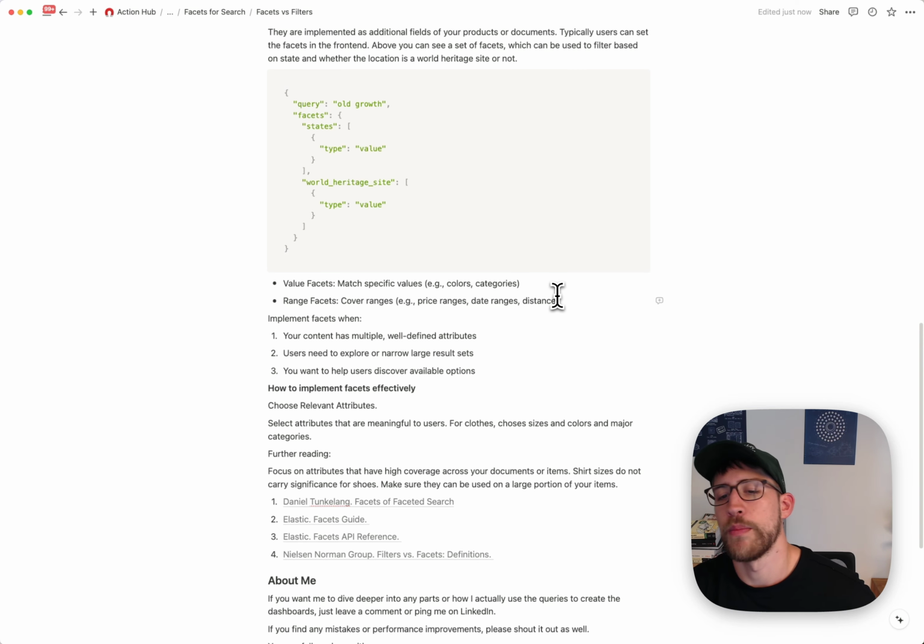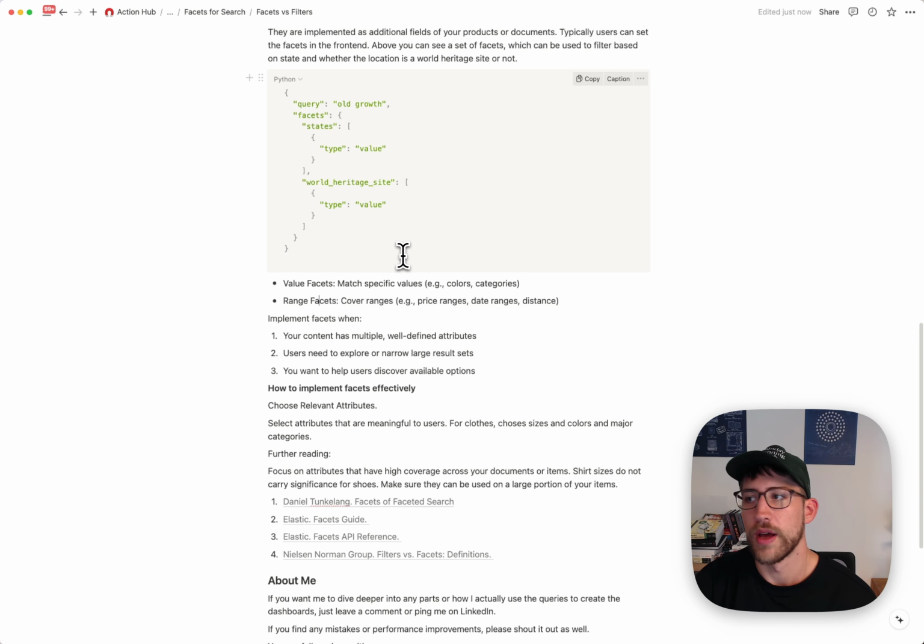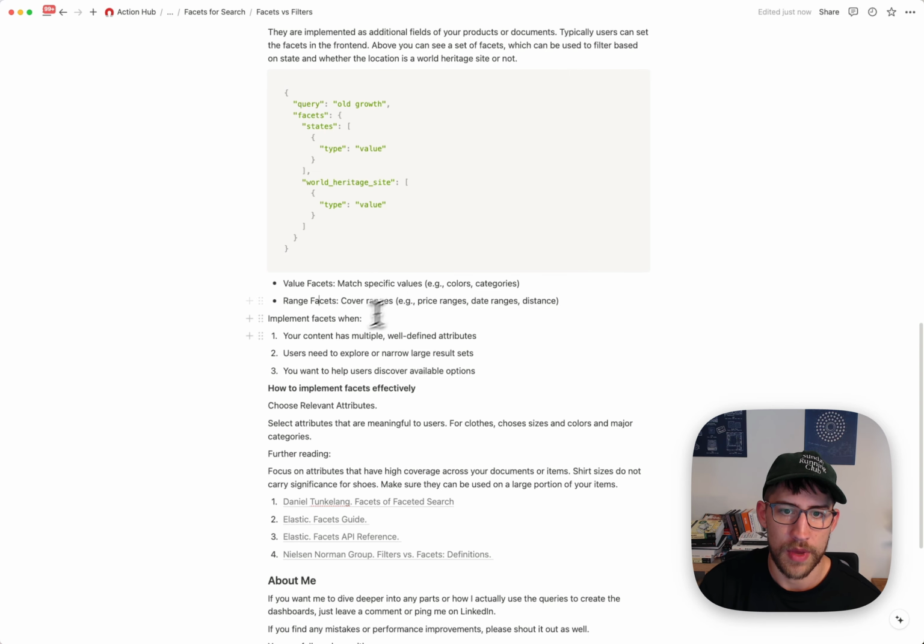I think you can best imagine how it works by looking at Airbnb. They have ranges, for example, even for the amount of bedrooms. And you also have specific categories. So for example, whether there is Wi-Fi in the Airbnb.